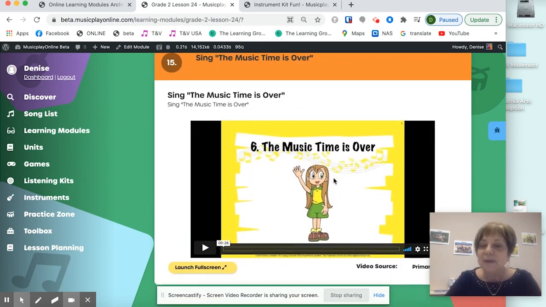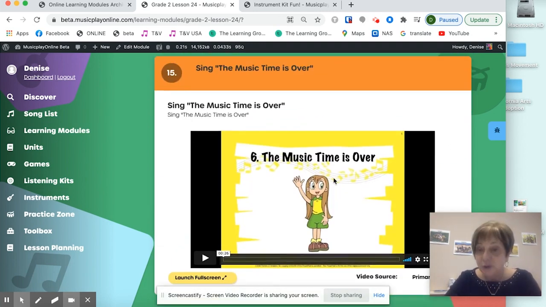And then the music time is over. So this is grade two, lesson 24, March week one. Lots of extensions. If you have two lessons in the week, condense it if you only have one.